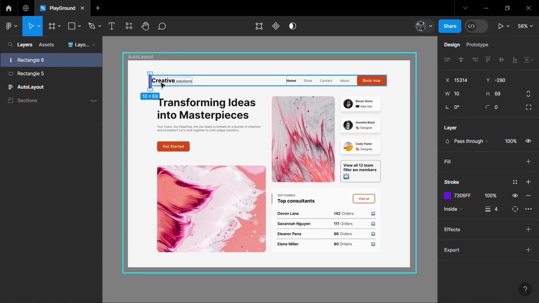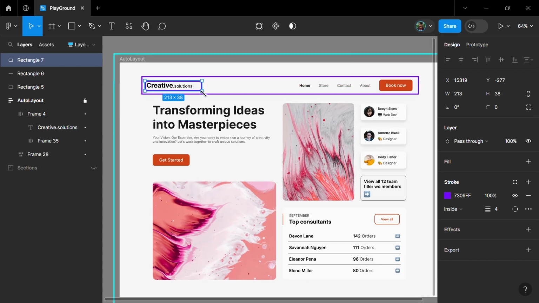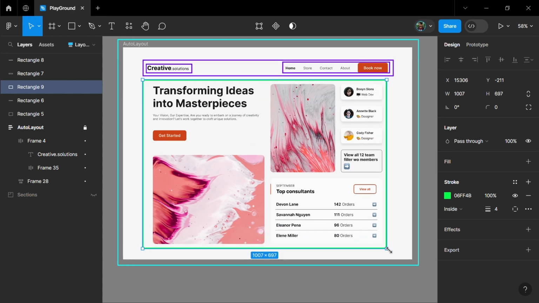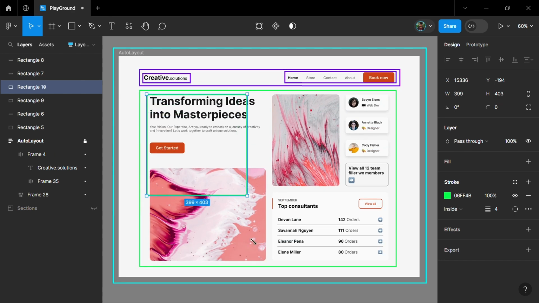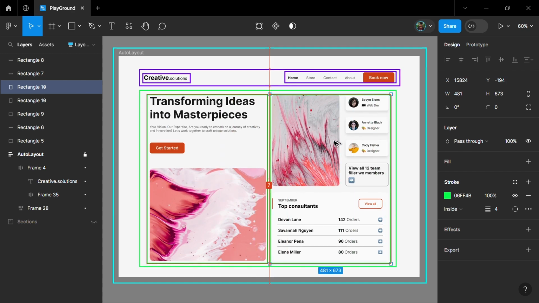Next, in this main auto layout frame, we have our navbar frame, which is again an auto layout frame because it has the logo on the left and all the nav elements, including a button, on the right. For the body, again we have one big auto layout row section in which we have a left column section and a right column section, both auto layout frames.